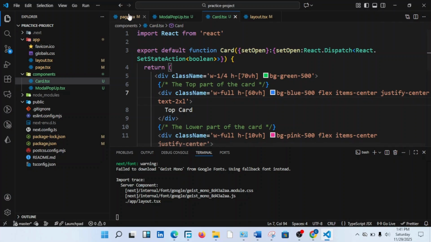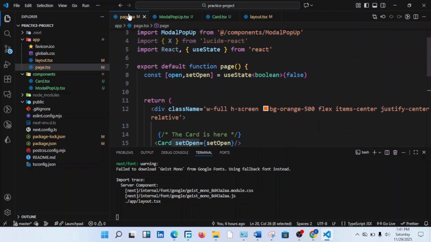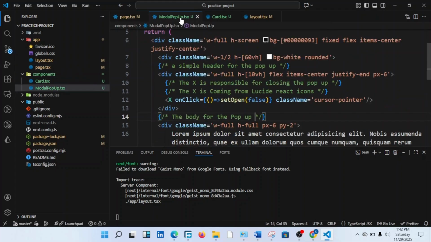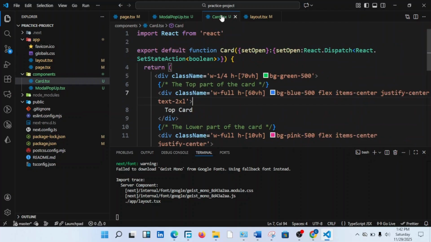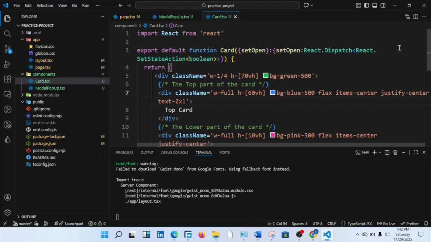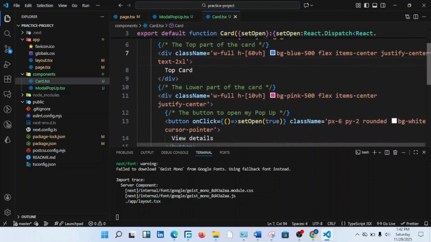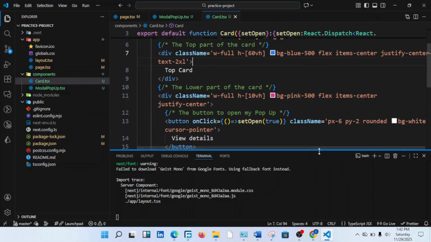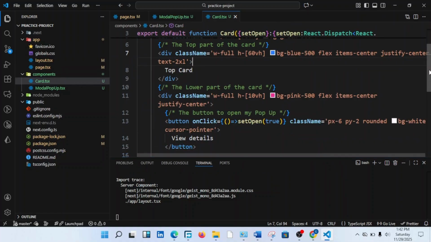I had here my page.tsx as you can see it there. I had here my model.tsx, the model popup.tsx, and my card.tsx. So we are continuing directly from where we ended yesterday's class. As you can see, it looks like this.